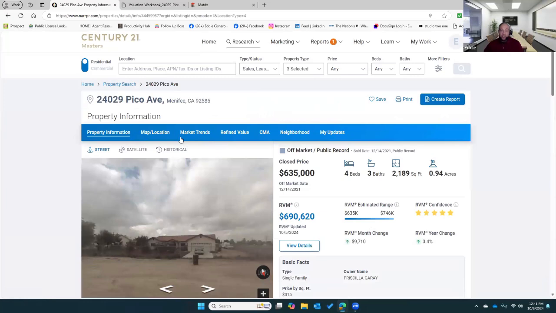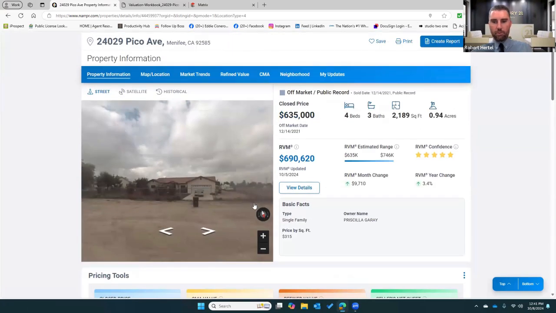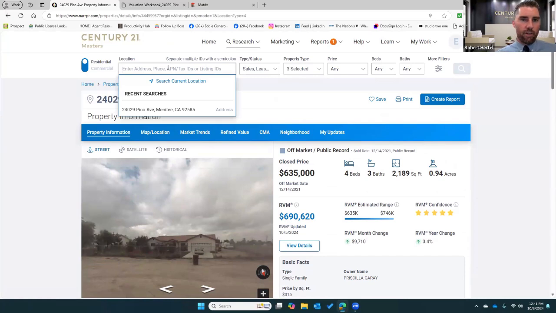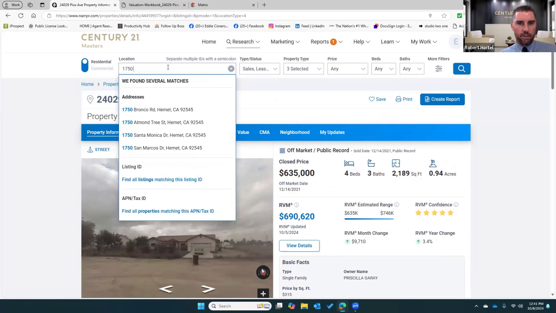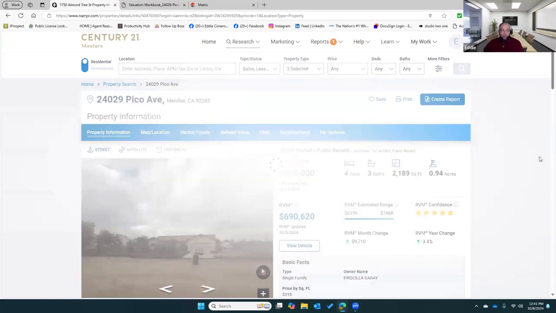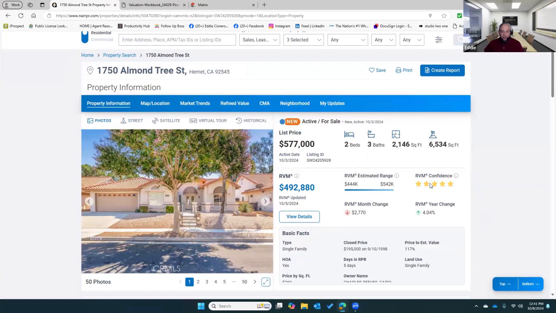Well, this is the one that I had. Let's go in. We'll do the most recent email that you and I got. 1750 Almond Tree Street, in Hemet. Okay, so there it is. It's new, active, for sale.